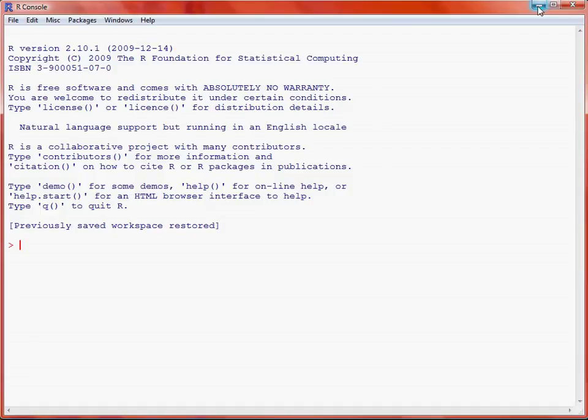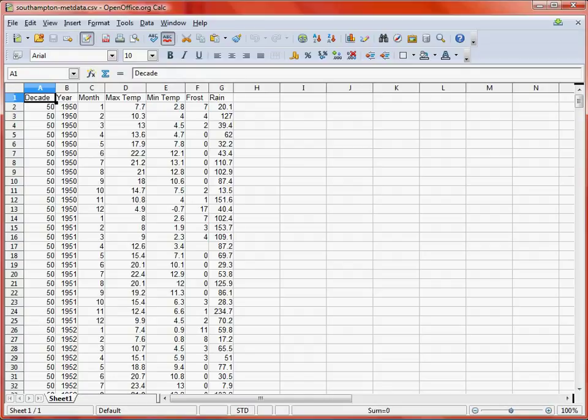So, first up, what does the data look like? Well, we've got it in a CSV file, so we can see we've got information about the year, the month recorded as a number, maximum minimum temperature, and so on.